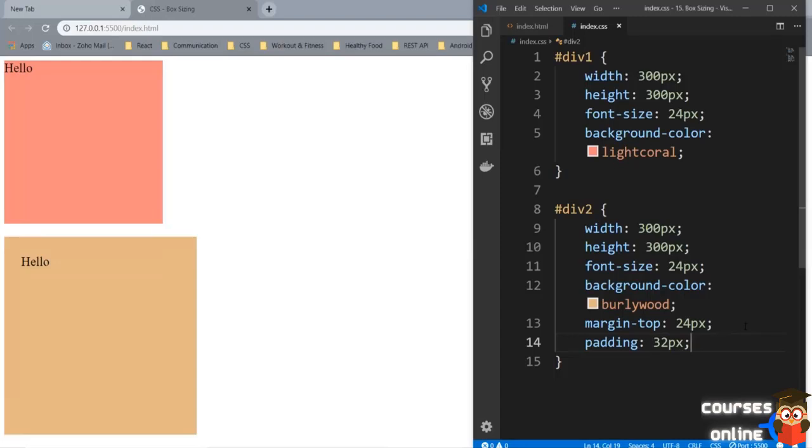Let's say we don't want this to happen. So for that, we have another property called box sizing. It accepts two values, border box and content box. The default value is content box. So currently what you're seeing is the content box.